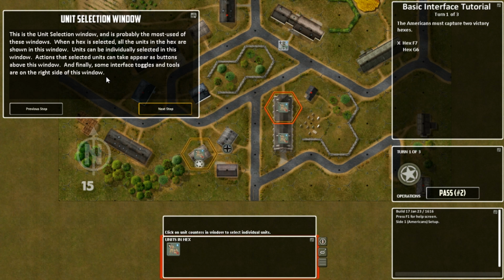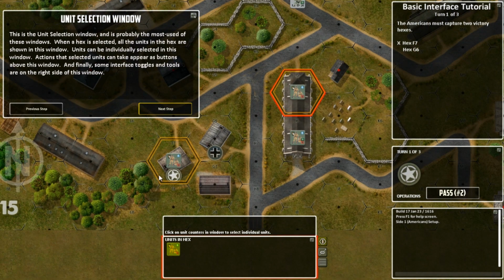Actions that selected units can take appear as buttons above the window. So obviously they come as buttons over here. And finally, some interface toggles and tools are on the right side of the window. Must be these toggles and tools. Okay, good. So you click on them and then they highlight. This shows the hex selected, and there's the unit in there.